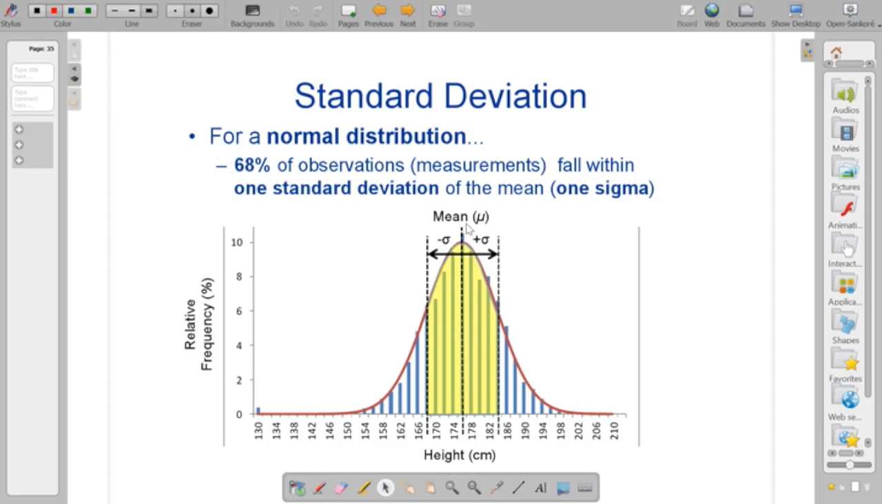And the standard deviation, which in general terms describes the spread of the data, so how far out this goes, when it's normally distributed, if you're plus or minus one standard deviation from the mean, so that's minus one standard deviation, plus one standard deviation, then 68% of your measurements will occur in that range. And that's a definition of a normal distribution.